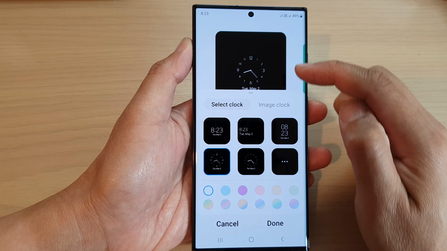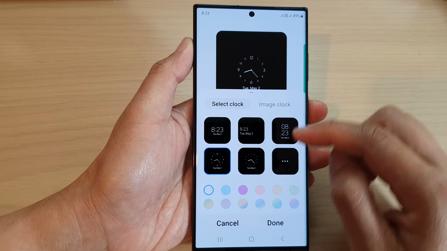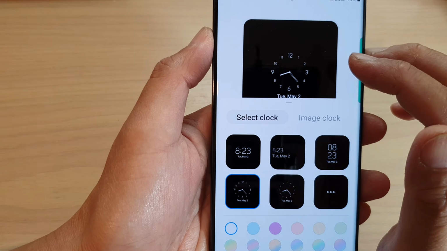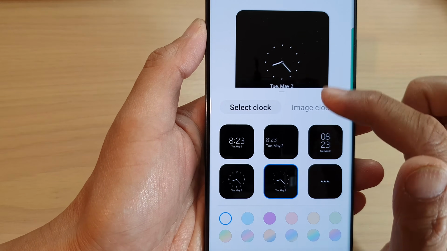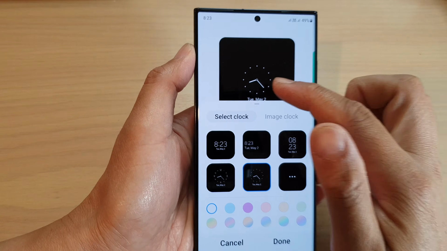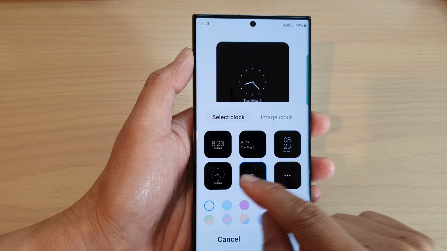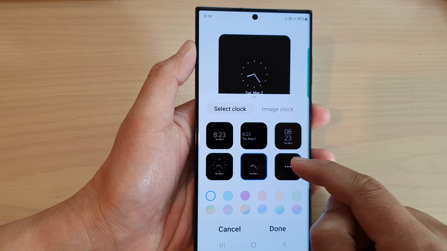To use an analog clock there are two styles. So we got the one with a number, and then we have the one with a dot, so there's no number on this analog clock. So select one of the two options available.